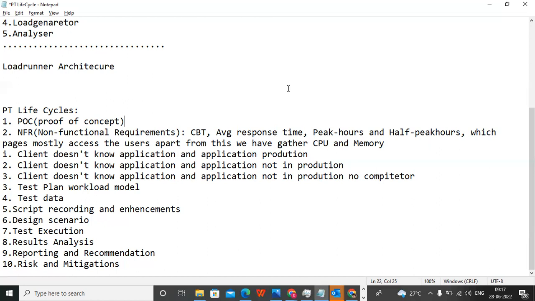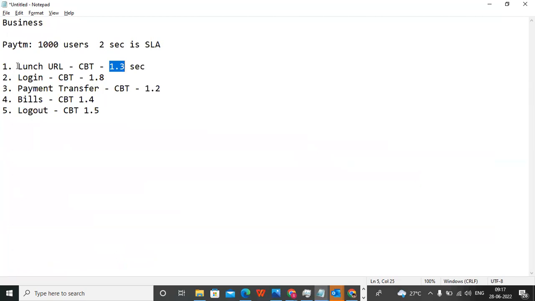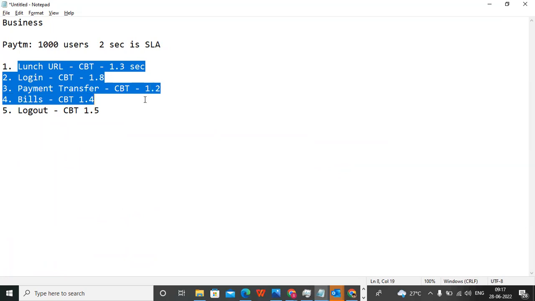Then what you need to do is take one simple business scenario and record the script. After recording the script, you need to execute it with minimal users, like 5 to 10 users. Then you get results like this. So once you have executed 10 users, you get results like this: launch takes this many seconds, login, payment, logout, this is the time taken.